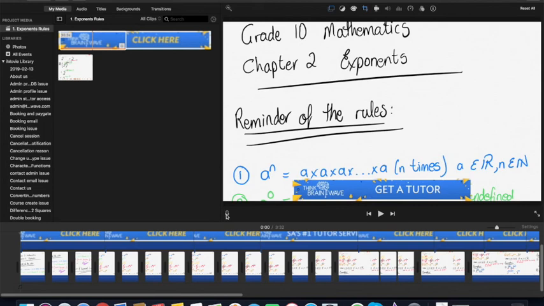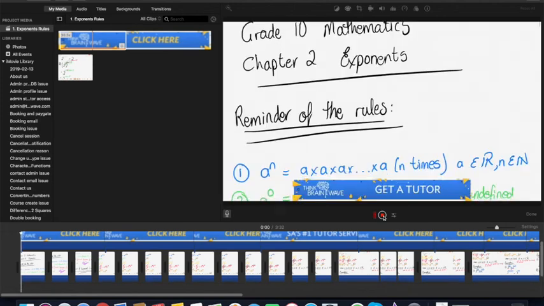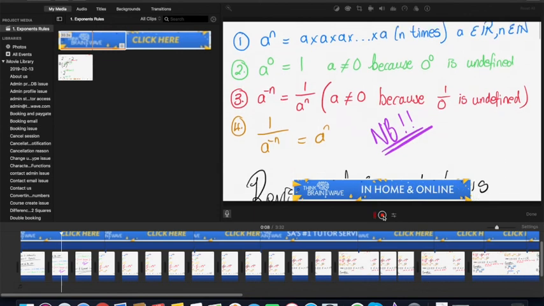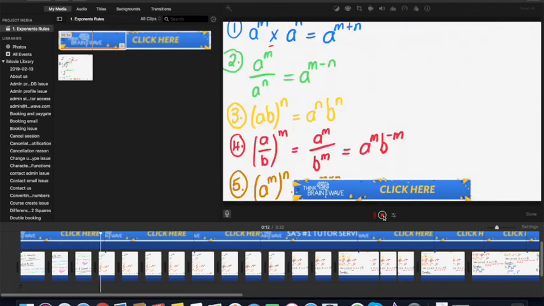I'll then click this button over here. I'll say record, and I'll click record over there. 3, 2, 1, and here we go. We're busy recording a video. We're talking about the rules of exponents. So when you have a to the power of n, it means that you have to say a times a times a n times. You see that for me that was a bit too short.